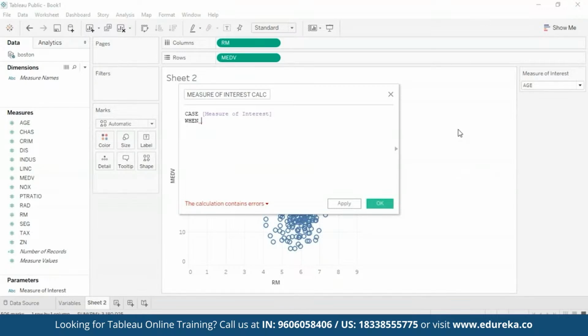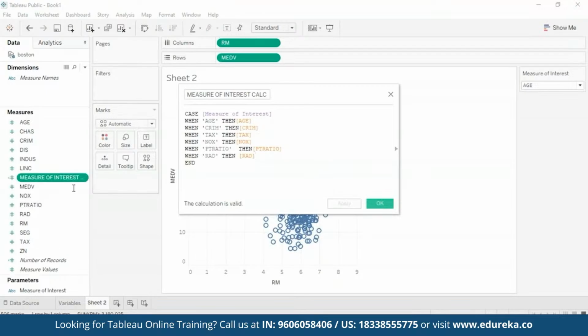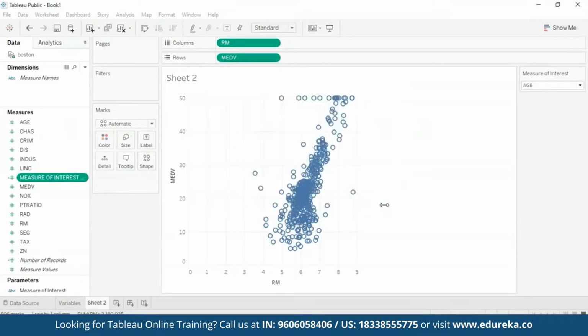Let's see, what all have we put in our measure of interest? There's age, crime, tax, NOx, PT ratio, right? And finally, we are going to end it with an end statement and apply it. Here on the left under measures, you can see measure of interest, which is our dynamic measure. And then we are going to click on OK.